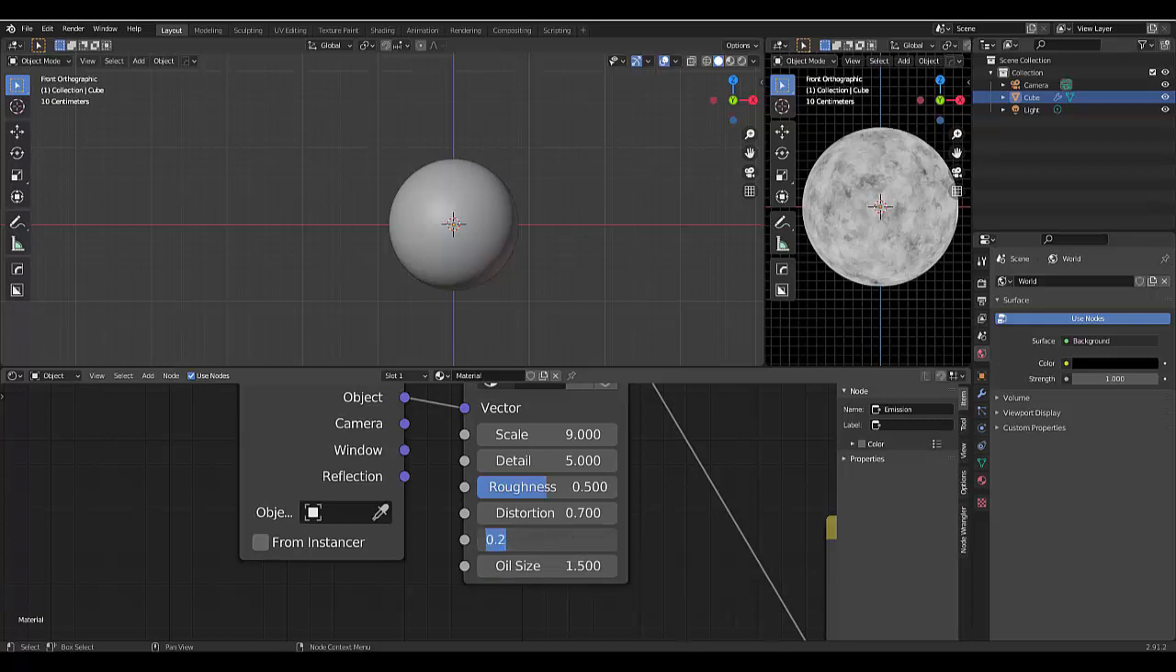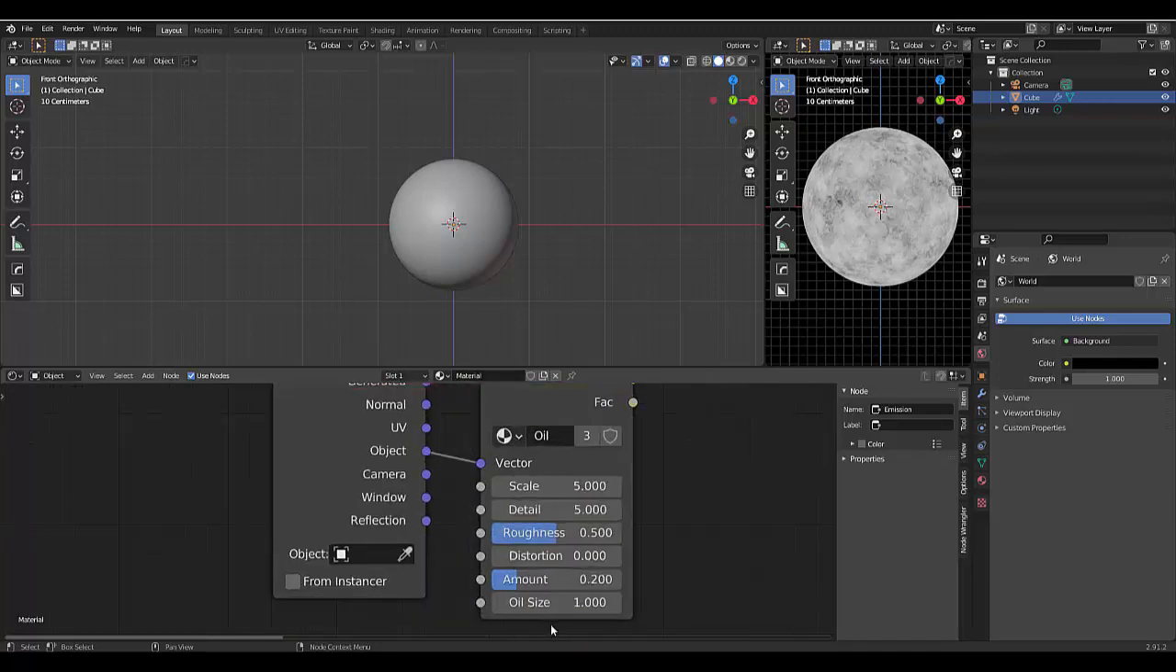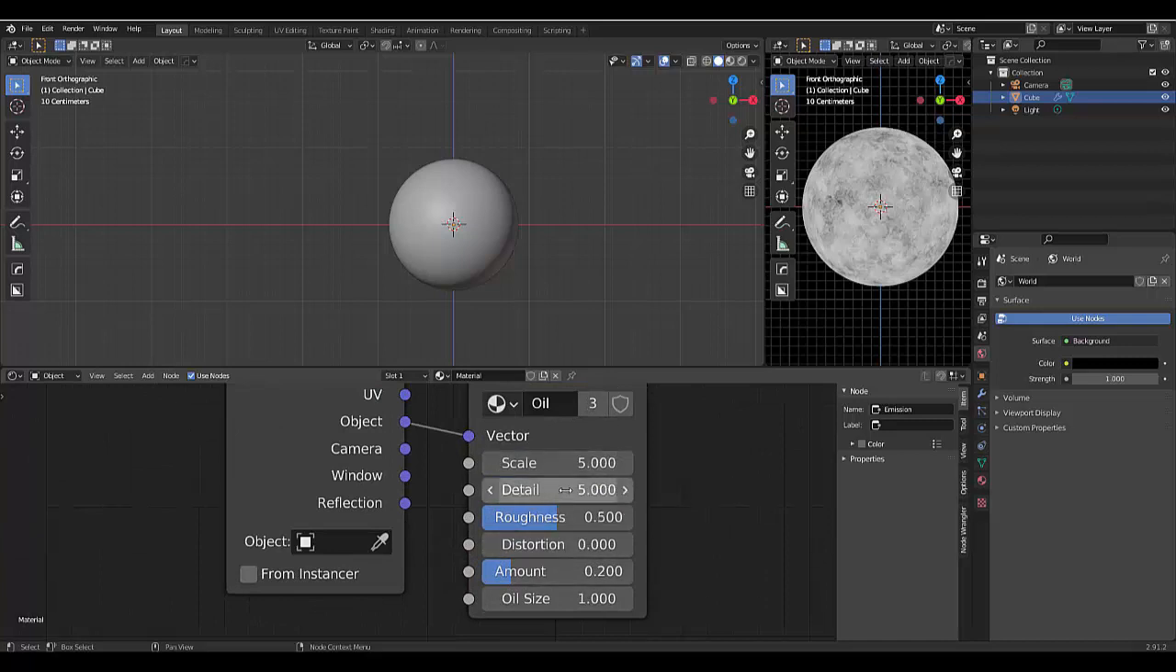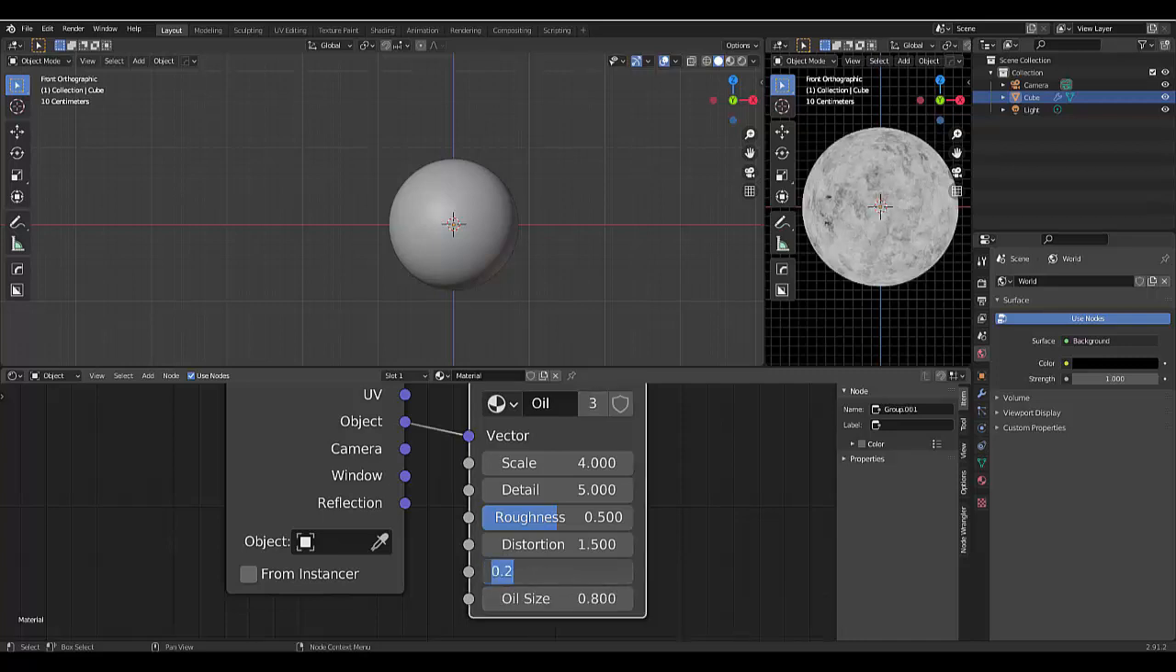And maybe increase the amount to 0.3. And once you're done with these ones, you can go down here and play with these. Obviously you probably want these to be different. Maybe make the distortion 1.5, make the scale, I don't know, 4, and make the oil size 0.8. And make the amount 0.35, so it's different.